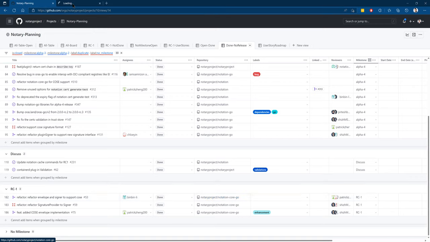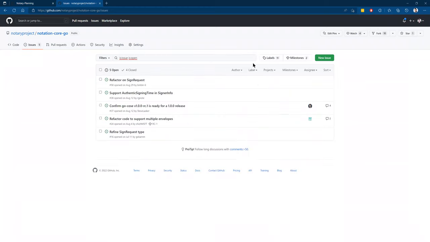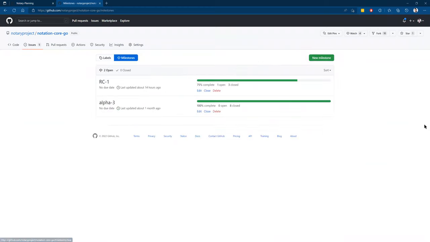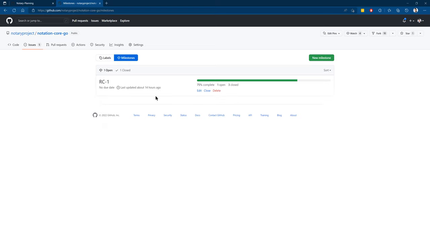Just go here and you go to issues and then milestones and then new milestone. Okay, here in notation go, issues. Where am I? Why am I seeing something different? Go to notation Corgo issues, and then you go to the milestone section. Oh, yeah. When I click on issues, then I have to go to milestone. So I need to add new milestone, right? Yeah, you go to new milestone.